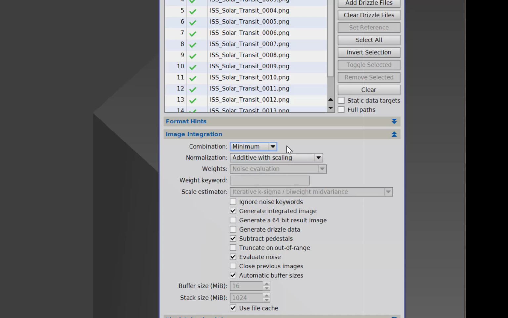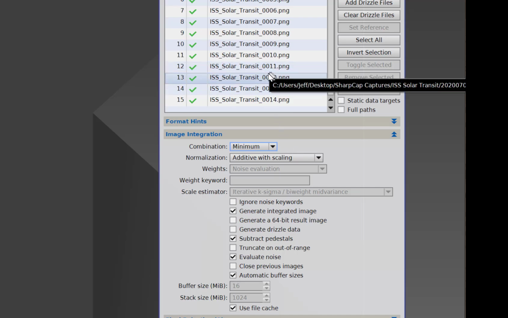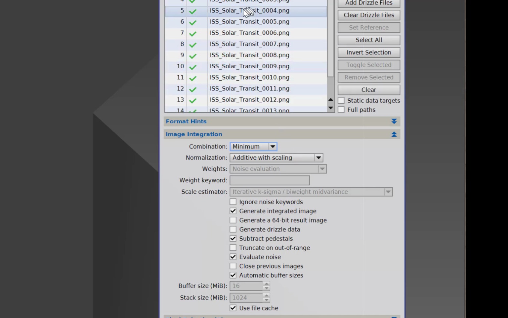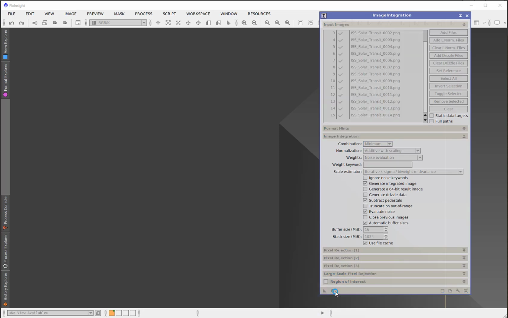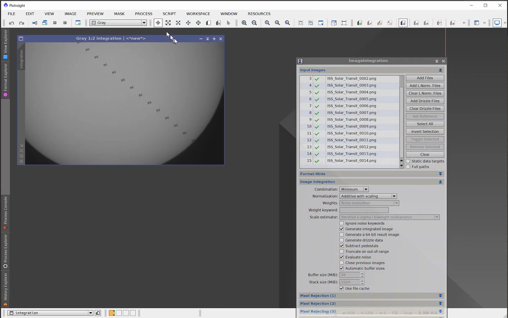And so what it's going to do is it's going to look at all 15 images, and whichever image for each and every pixel has the minimum value, it's going to use that one and make that master image. I'm not going to do any pixel rejection, and normalization, sure. Let's leave it at that. I'm not sure if that's good or bad. So let's see what that does. And here's our image.